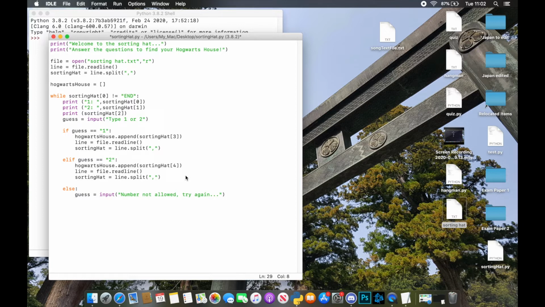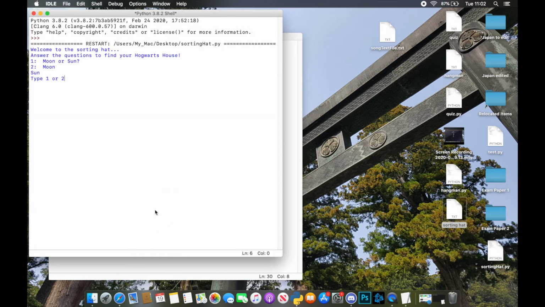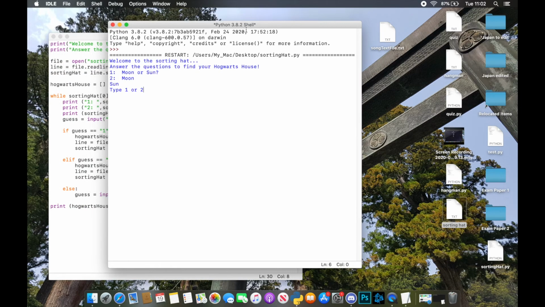And that is more or less it for the main loop. What we need to do now is have a look at this running. Actually, what we'll do is print Hogwarts house, so you can see how this works. So let's run it and have a look. Okay, we can see straight away we've got our first question here.